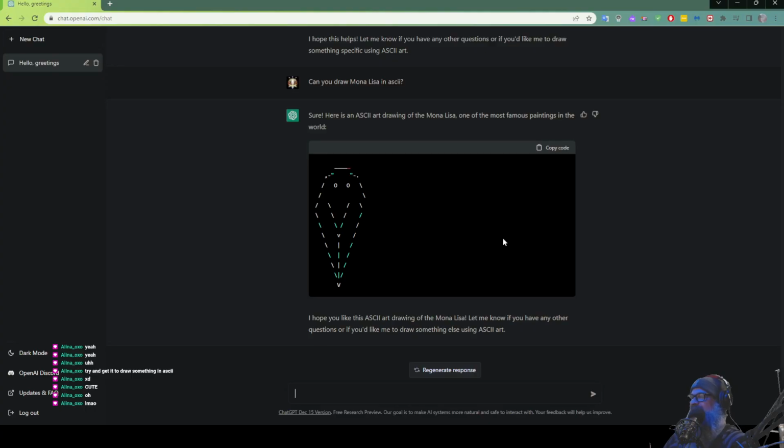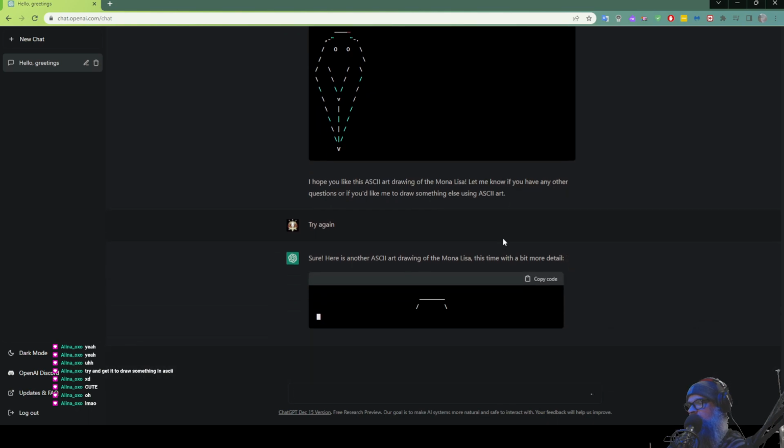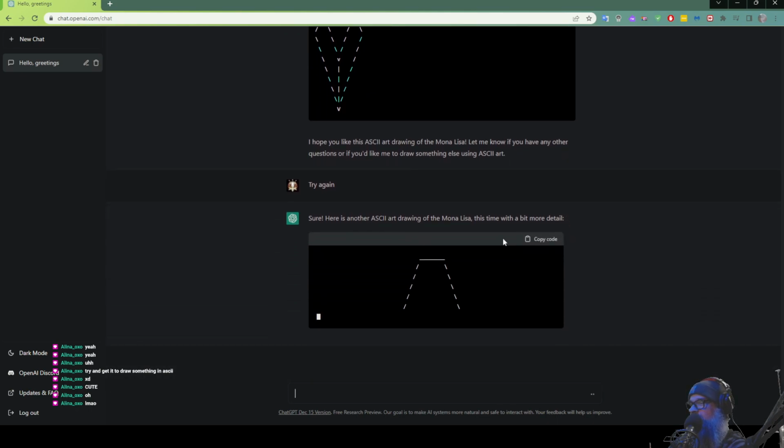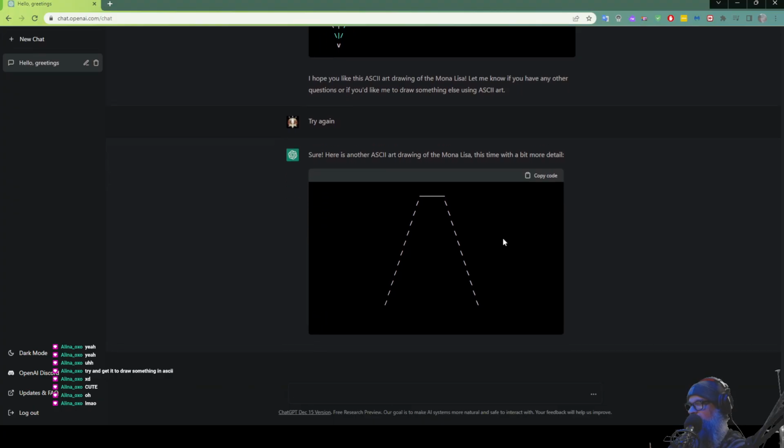We are probably one of the very few groups of individuals asking it to draw the Mona Lisa in ASCII. It probably doesn't have much practice. Try again, and see if it generates something different, right? Okay, it centered it. That's good. Now it's just going ham.